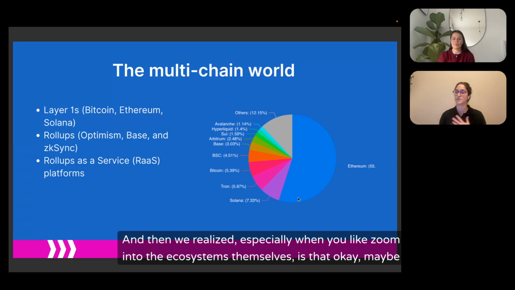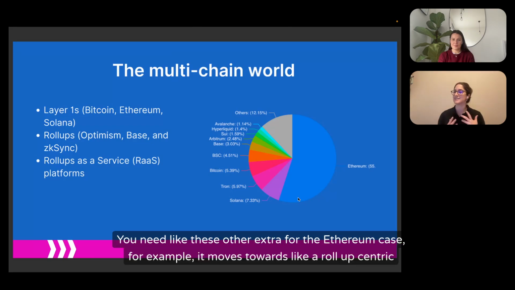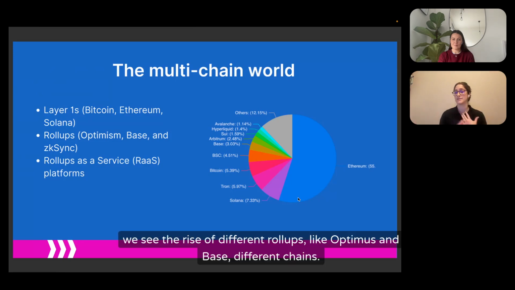And then we realize, especially when you zoom into the ecosystems themselves, that maybe just having an L1 is not the way to scale. For the Ethereum case, for example, it moves towards a roll-up centric roadmap where you need roll-ups to scale the network itself. And then we see the rise of different roll-ups like Optimism, Base, different chains.